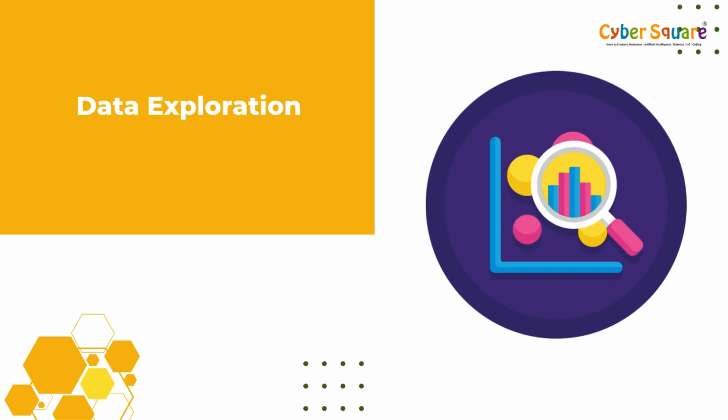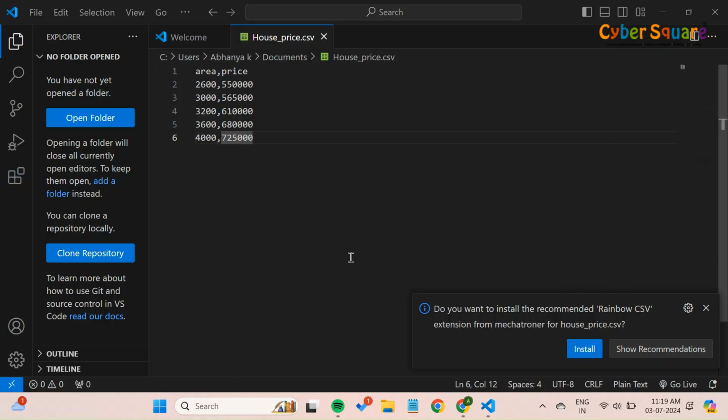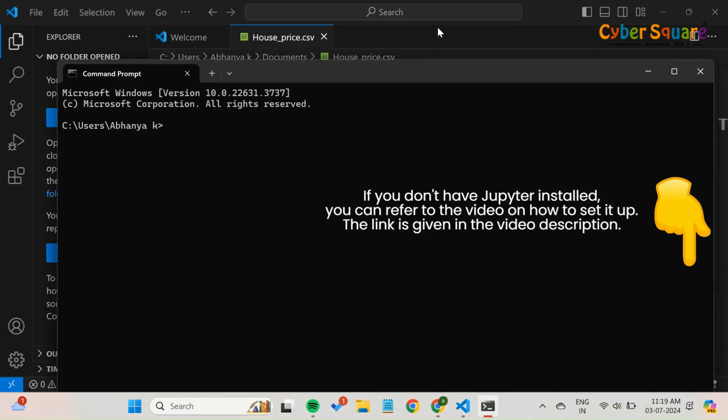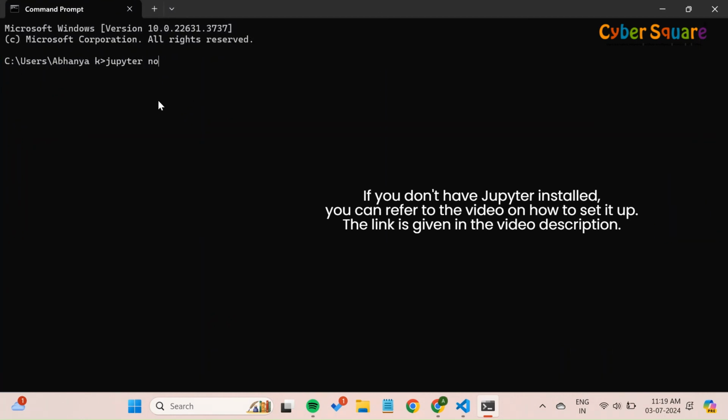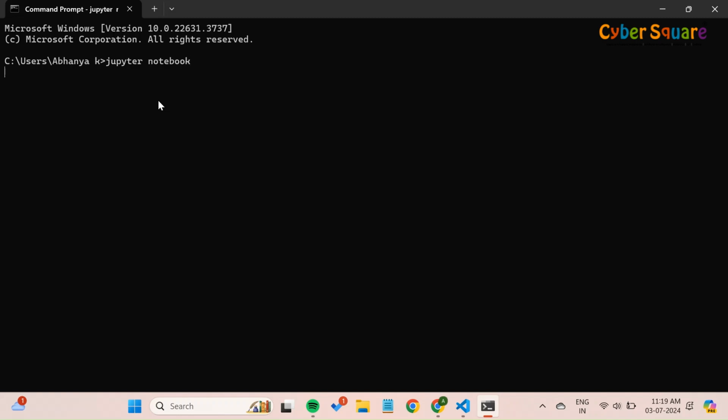Once we have our data, the next step is to analyze and clean it. To do this, open Jupyter Notebook. If you don't have Jupyter installed, you can refer to the video on how to set it up. The link is given in the video description. Open your terminal or command prompt and type Jupyter Notebook, then press Enter.